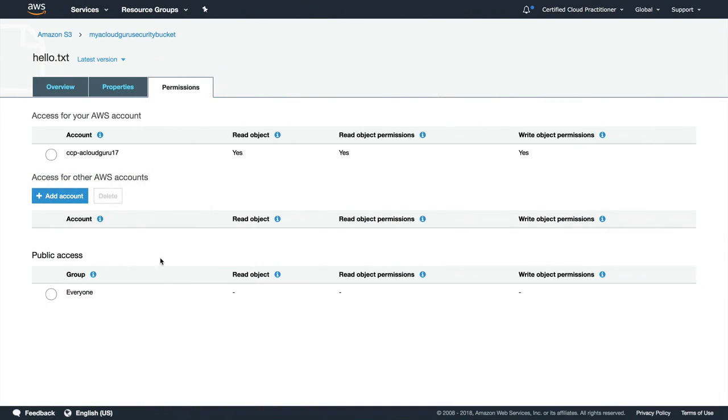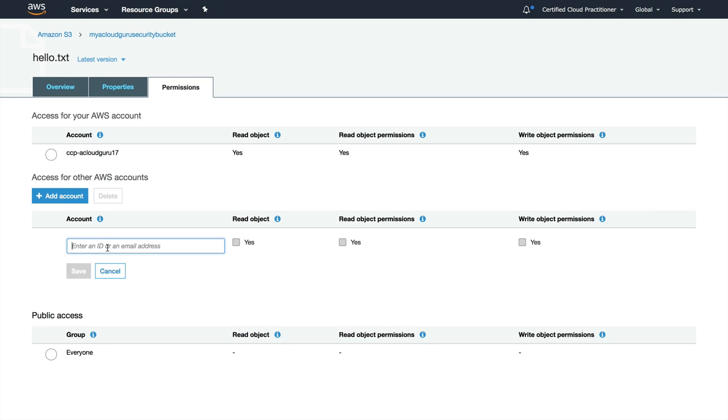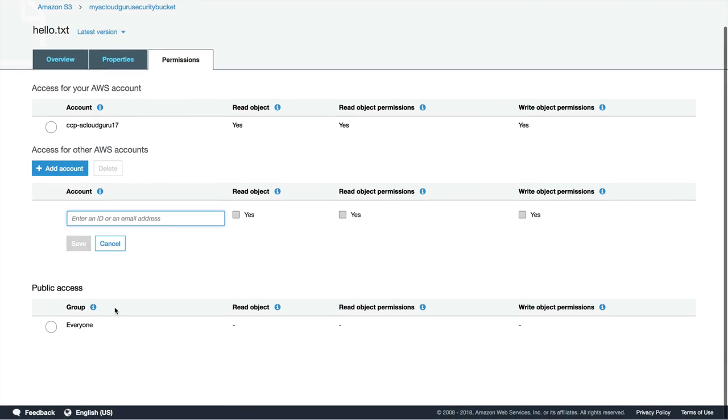Let's go back over here. You can also add access for other AWS accounts. All you need to do is enter in the account ID in there. It's literally that simple, and then read object permissions and write object. So you can go ahead and do that. I'm not going to do a whole lecture on it, but just be aware that you can do that at an object ACL level. And then of course you can do public access.